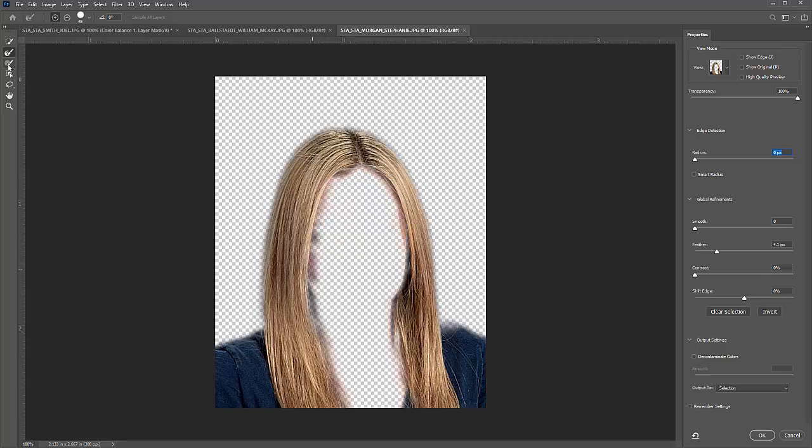And if it doesn't do a great job, I usually get this brush back and go over it holding down Alt and take out the stuff I know I want out. But then it fades the hair in a little bit, which is nice. Okay, so that's pretty good. I'm going to now output it to a layer mask right here.